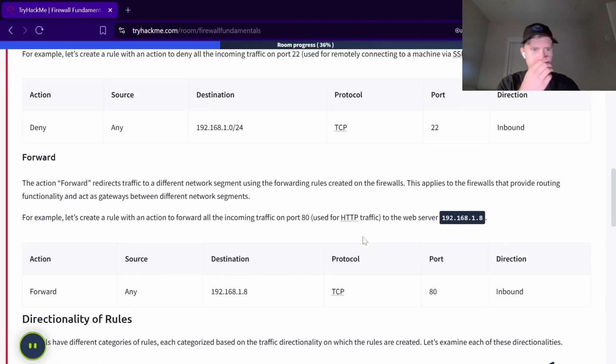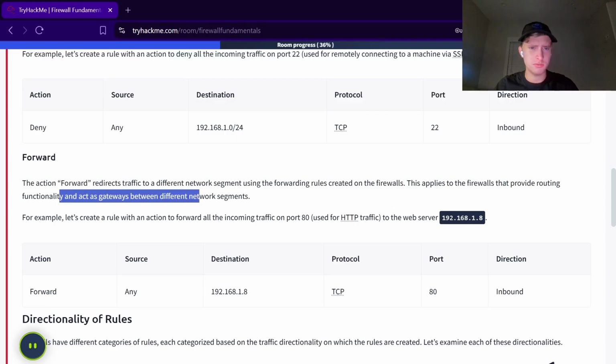Okay, perfect. Forward. The forward action redirects traffic to a different network segment using the forwarding rules created by the firewall. The firewall provides routing functionality to act as the gateway between different network segments.